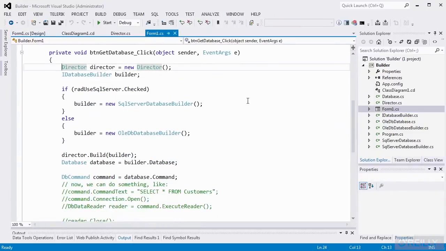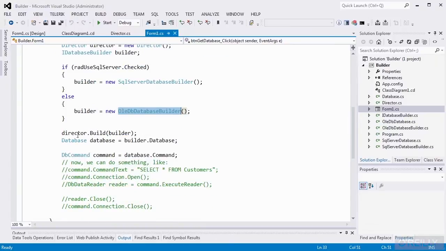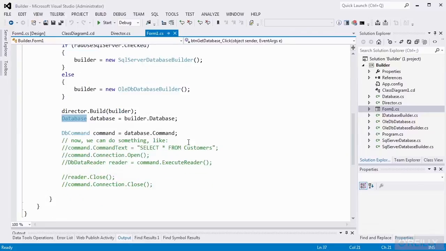When we click the button, we create a director object. And we get an iDatabase builder interface. And depending on which radio button was checked, we either create a SQL Server builder or an OLEDB database builder. Once we've typed that builder object, we take the director and we call build using the builder. And then from there, we just get the database property off of the builder, and we have our database, and we can use it in our application code however we want. Here I've just shown a little example of grabbing the DB command, running some command text on it, and I don't actually need to set that command text property in this case. Opening the connection, creating a data reader. I would obviously do some reading in here, and then close the data reader, and the connection.